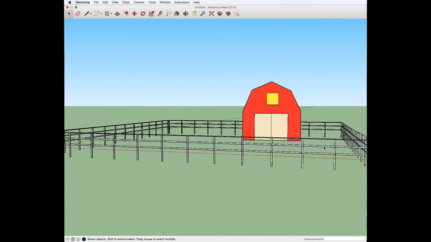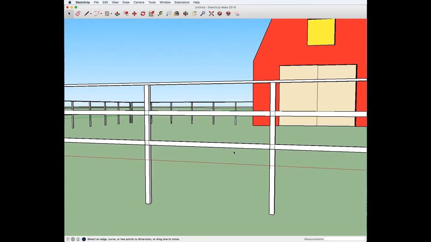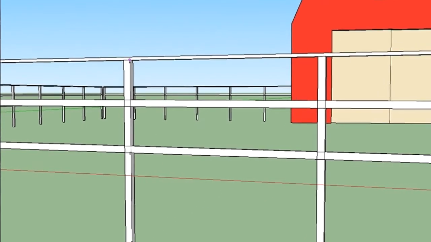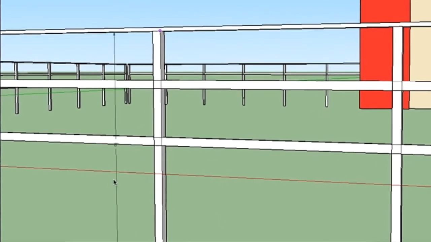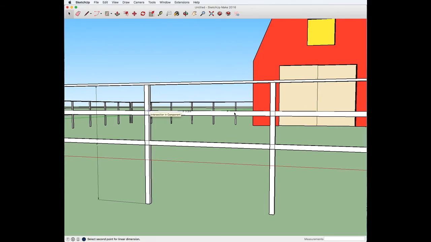Without the Pro version, which is kind of expensive, you can still count these manually, and you can still measure them in here. If you go under Tools, Dimensions, we can then get dimensions. Click on the endpoint, drag it down to this endpoint, and we see that's exactly 8 feet. And then from here to here, also 8 feet.